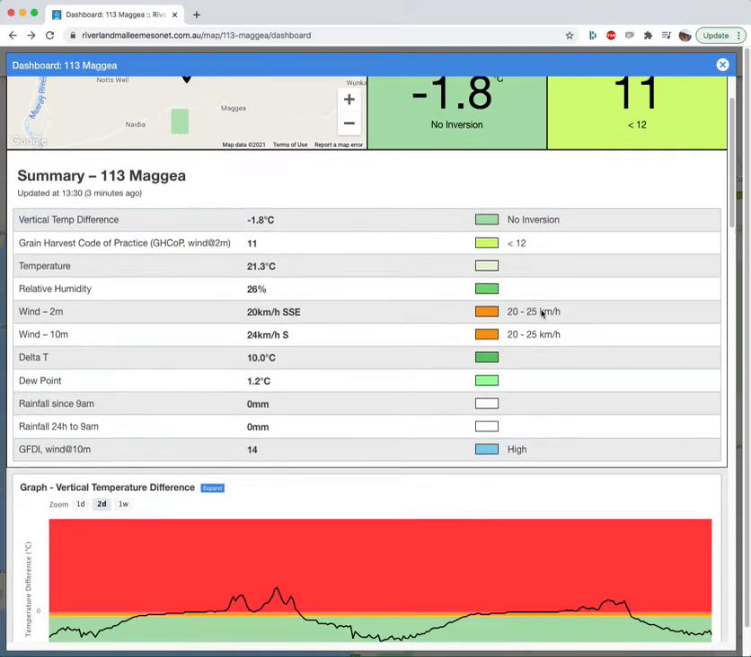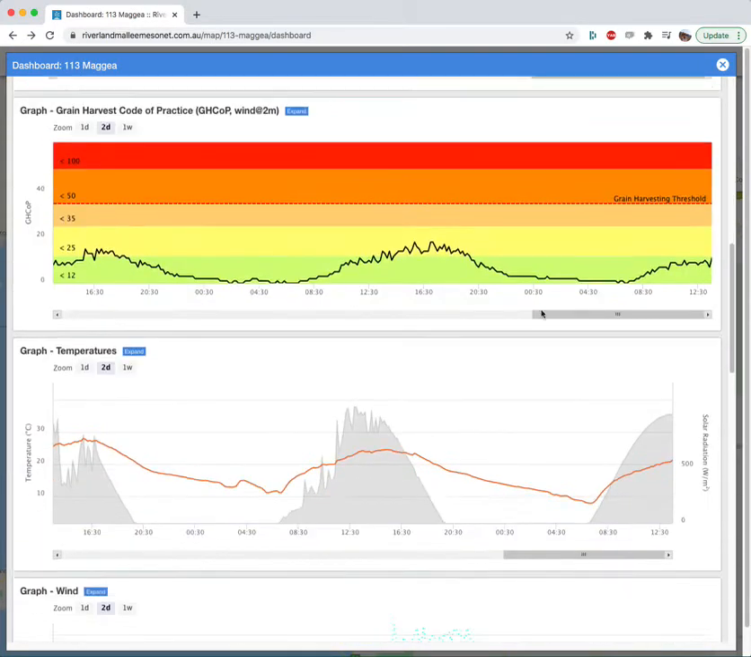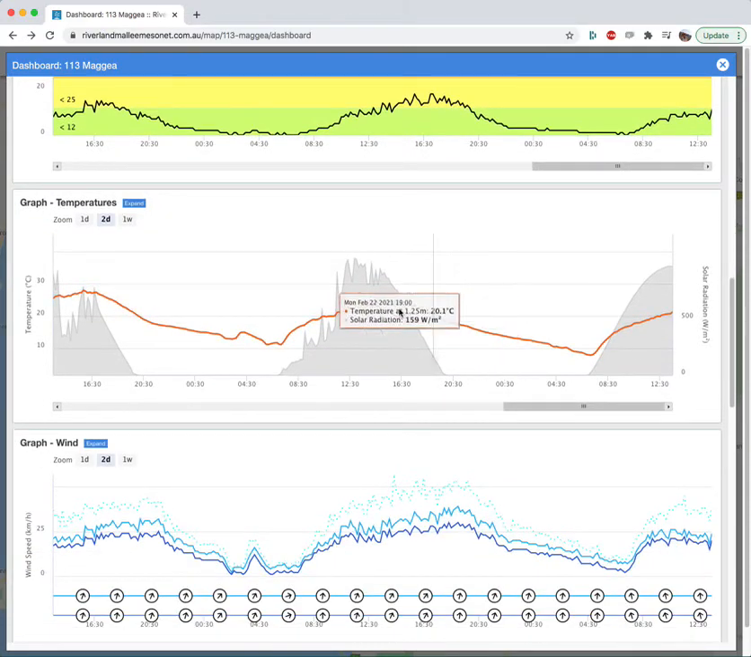Going back to the dashboard, you can see that you have the same options for these other variables. So you have the grain harvest quota practice, you have the temperature, and behind the temperature you have these grey silhouettes. That's actually a measure of the sunshine, and all this spikiness is caused by clouds. When it's a clear day, you get a smooth curve.